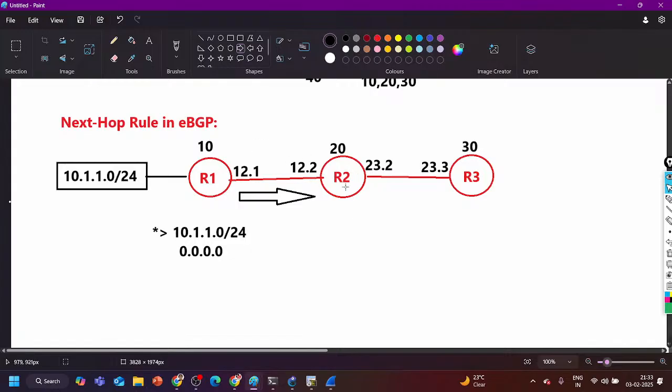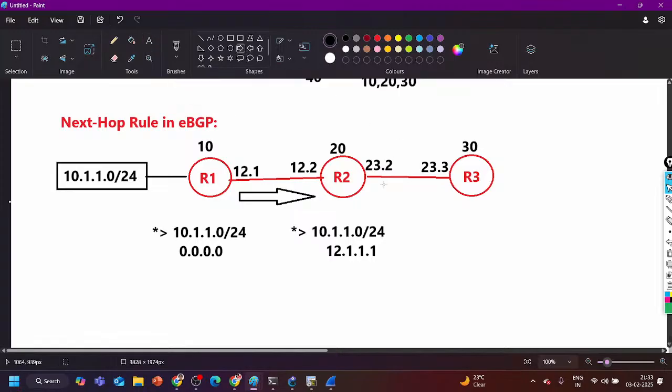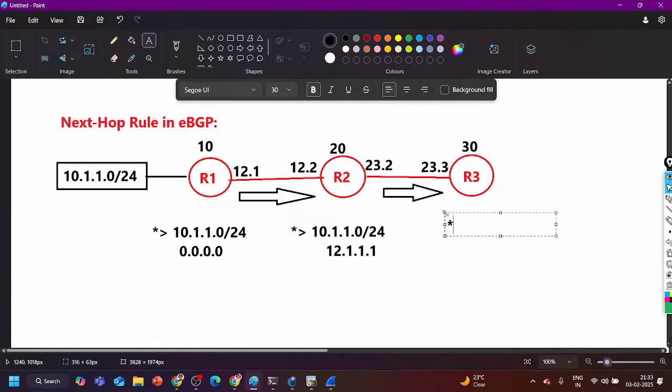When router 2 receives this update message, router 2 is also going to install it in its BGP table. Which prefix? 10.1.1.0/24, and the next hop IP address is going to be 12.1.1.1. This prefix is valid as well as best. After that, router 2 is going to send one update message to router number 3, and router number 3 is also going to install this prefix in its BGP table. Valid, best, 10.1.1.0/24, and next hop IP address 23.1.1.2.